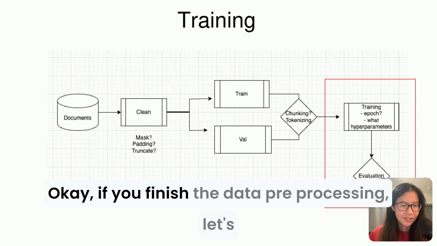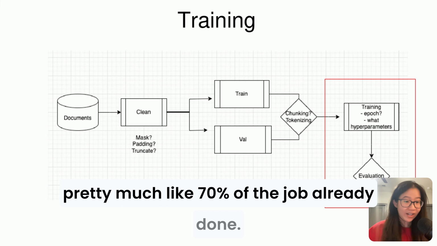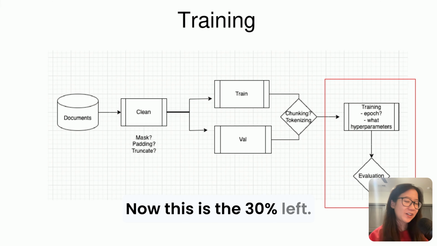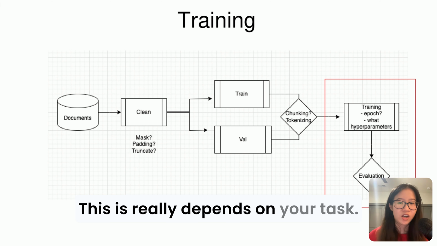Okay, if you finish the data pre-processing, let's take a pause there and celebrate, because that is pretty much 70% of the job already done. Now this is the 30% left. The next step is the model selection. This really depends on your task.